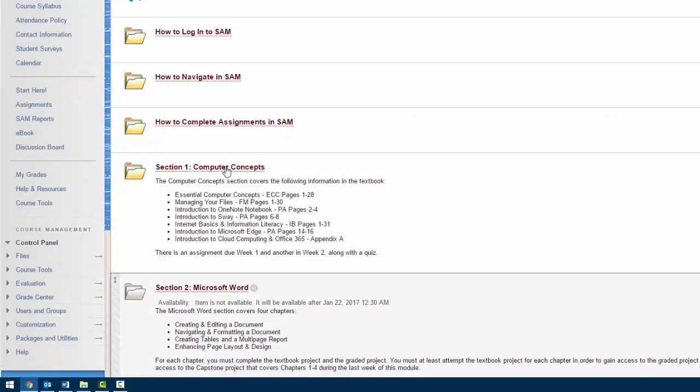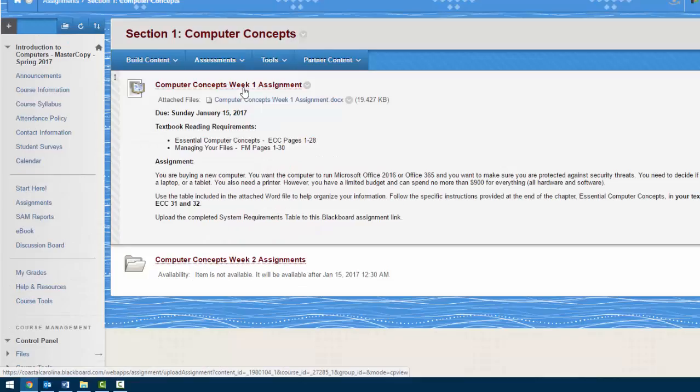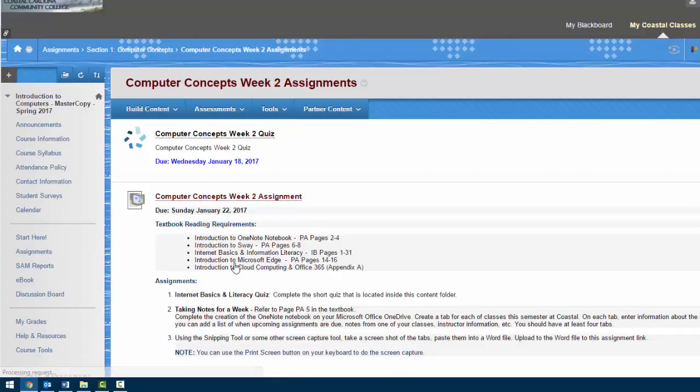The first module, Computer Concepts, has 2 assignments that you will need to complete and upload directly into Blackboard. Follow the instructions and then upload the completed Word files to Blackboard by selecting the assignment name link and then attaching the document. Week 2 also includes a short quiz that is actually going to be taken in SAM. Your instructor will post the grades for these assignments in the gradebook after review.